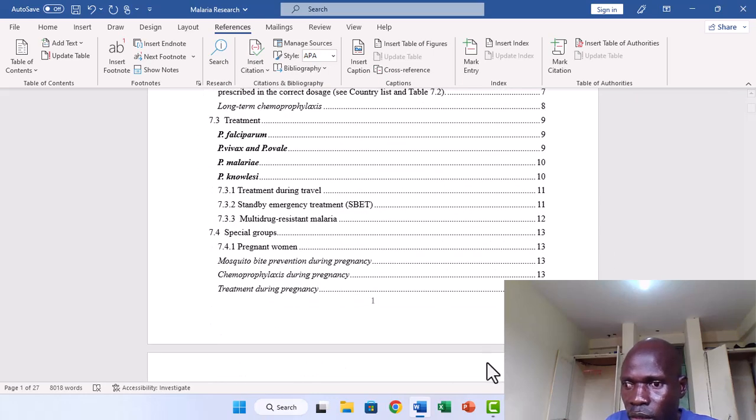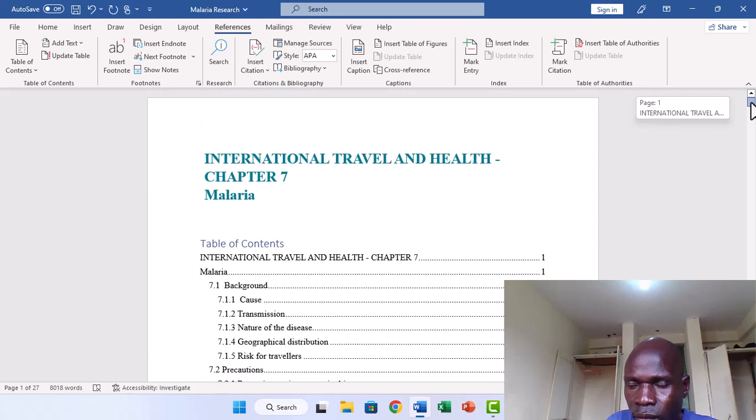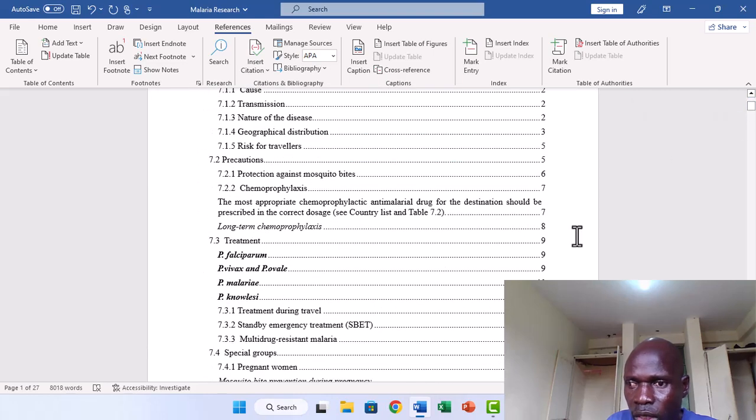I hope this is useful information for you, and following what we have just done, you should be able to generate your table of contents without any difficulty.